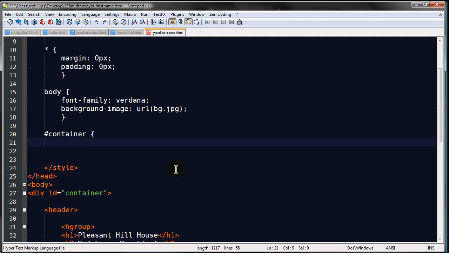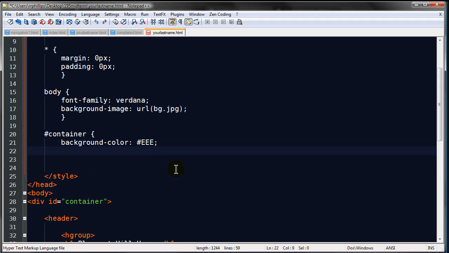It's an ID, so I'll use an ID selector. The container wrapper for the page is a white background color. And I think I'll do a little EEE just to make it a little bit off-white instead of pure white. I wouldn't have taken off points if you did a slightly different color than me. You did have a black and white picture, so.